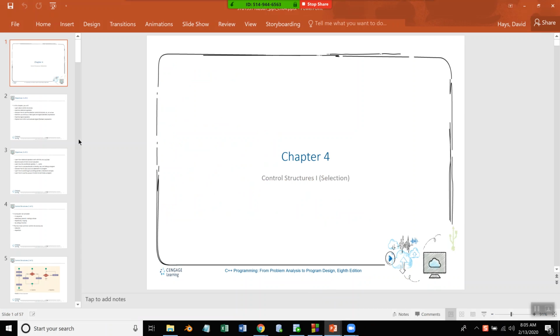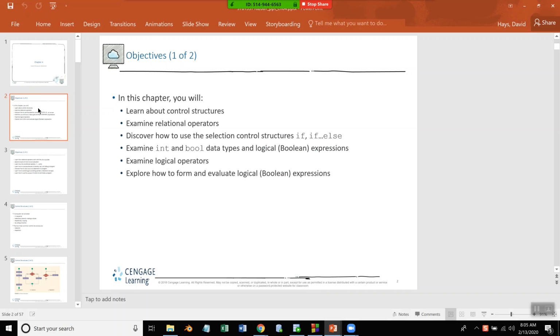Well, this is chapter 4, control structures, selection. In this chapter, you learn about control structures, examine relational operators, discover how to use selection control structures if else, examine the int and bool data types and logical Boolean expressions, examine logical operators, explore how to form and evaluate logical Boolean expressions.